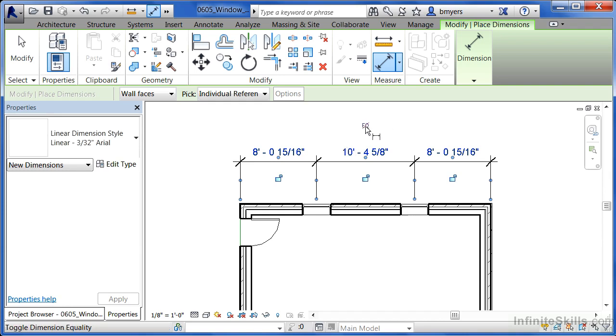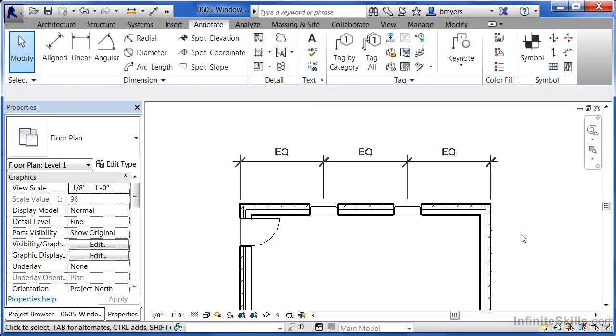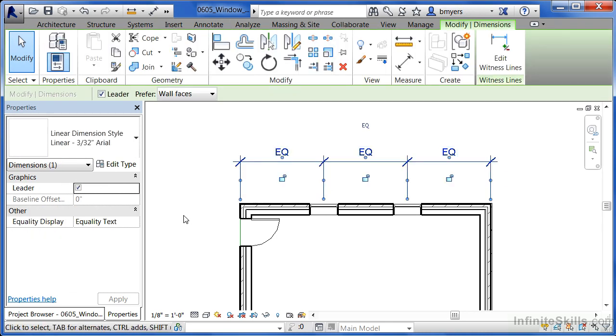So when we click on the EQ with a line, it's now equalized the dimensions between this spot and this spot and this spot and this spot. It's the same distance. We can see that if we hit Escape a couple times on the keyboard, select the line that makes up the EQ dimension, and underneath Properties, it'll say Equality Text. Click where it has Equality Text, select the little down arrow, and then change this to be Value.